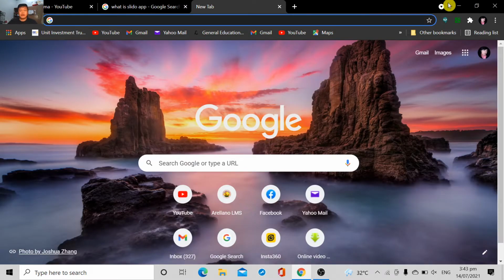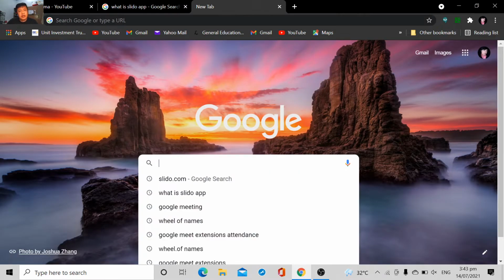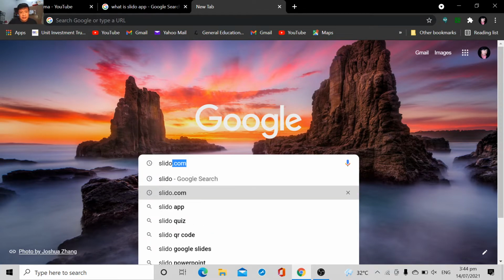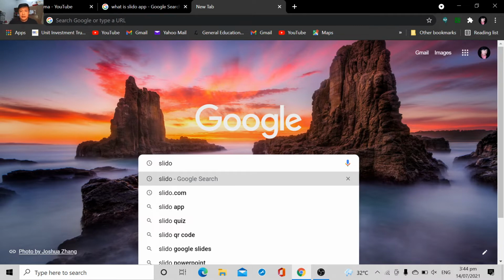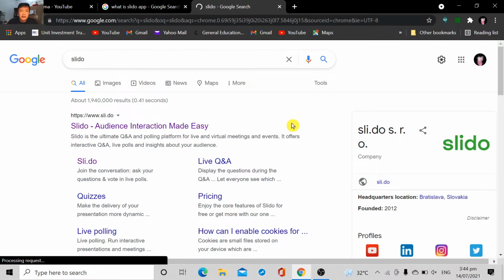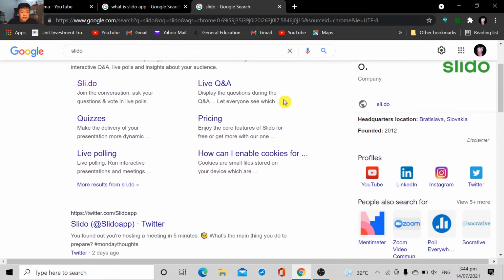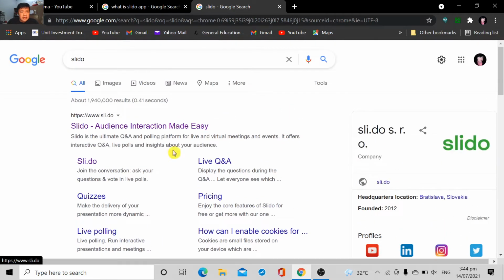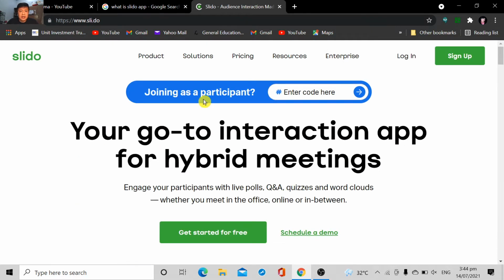Okay, so how do we start? You go to your Google browser and then look for Slido or Slido.com. So in this case, let's just use Slido as the keyword. And then you will be presented with the following options. So I used this link, www.sli.do, and then just click that particular link.